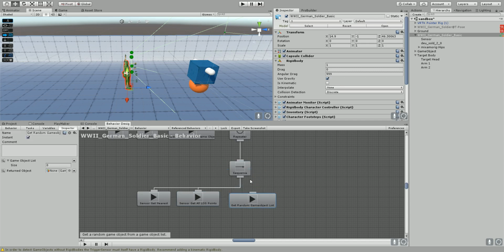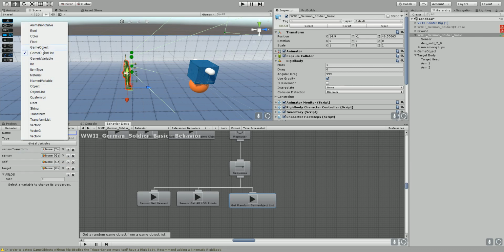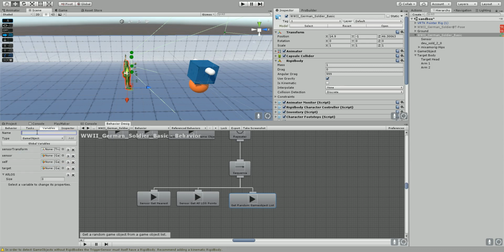And we'll click that, add it into the sequence. And so what's the list? It's the all LOS. And for the returned object, let's make a new game object variable, and we'll call it random LOS target.